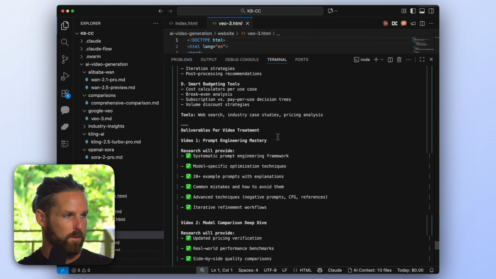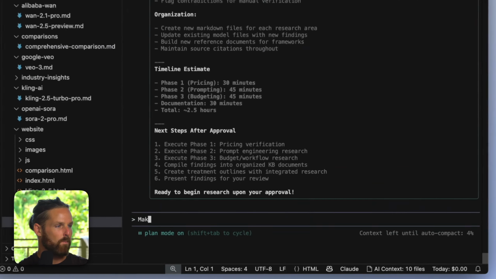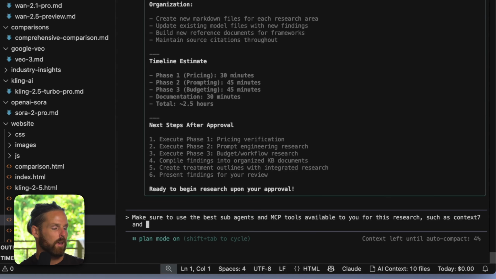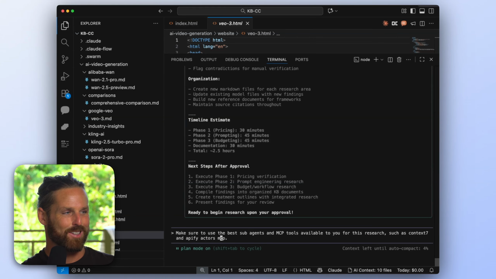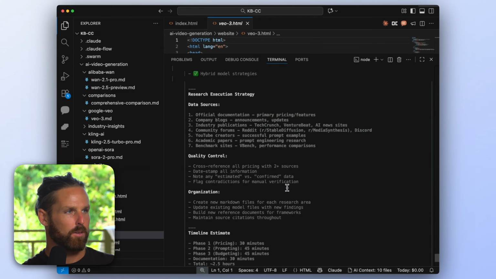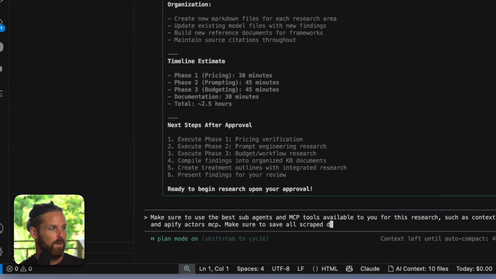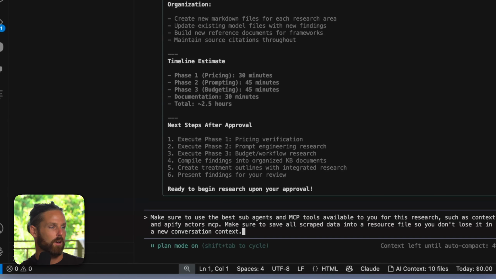Deliverables per video treatment. So now the last thing I'm going to say is make sure to use the best sub-agents and MCP tools available to you for this research, such as Context 7 and Apify Actors MCP. It'll probably spend some money here using Apify Actors MCP, but that's okay. That's why I'm using it. But this is going to create a pretty comprehensive situation here. The last thing I'll say is make sure to save all scraped data into a resource file so you don't lose it in a new conversation context.